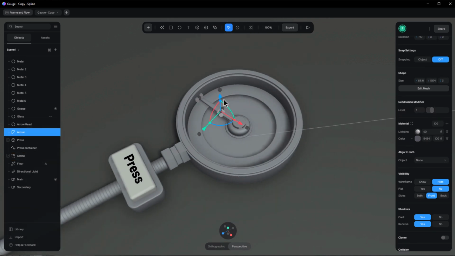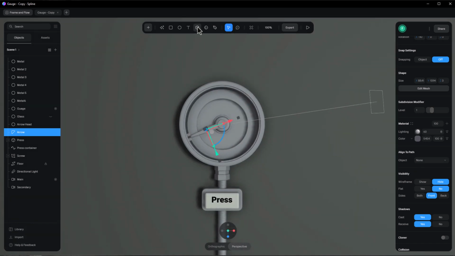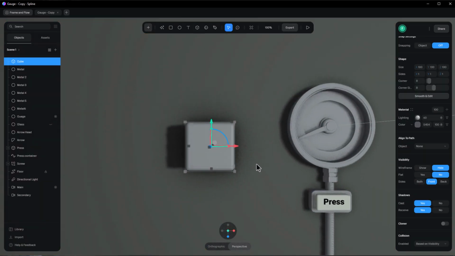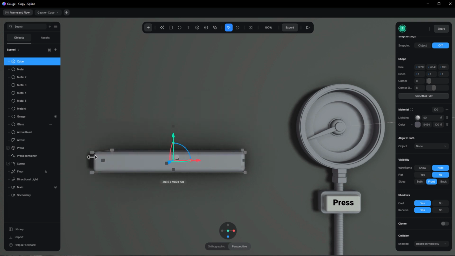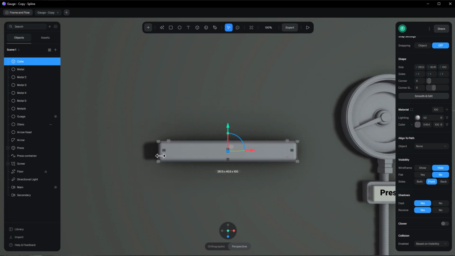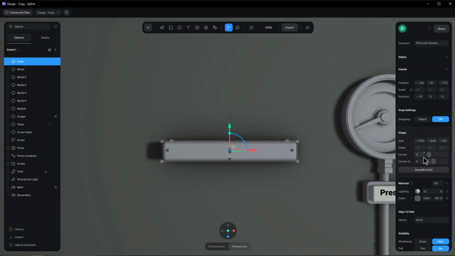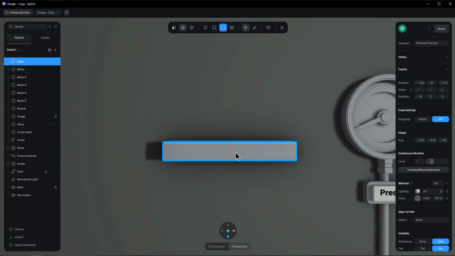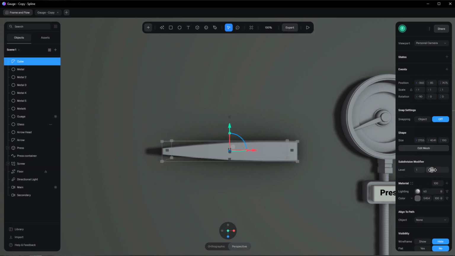If you want to know how I did it, I can show it quickly here. Let's create a box from the toolbar menu and change its size. In the shape properties, let's reduce the corner radius to something like 3 and click Smooth and Edit. First, use the slide tool to create an edge in the middle of the box. Then go to vertex mode, select the upper vertices, and scale them down. This way you can easily create an arrow. You can also increase the subdivision if you want more definition.